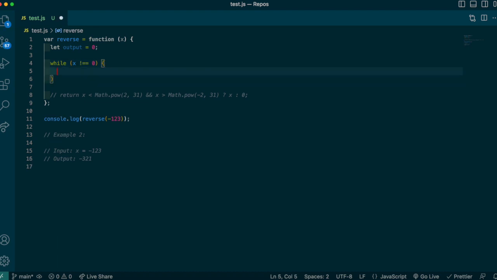So what I want to do here is decrease x by its last digit every time, and then put that digit into output. So the first thing I'm going to do is say output equals itself times 10, okay?